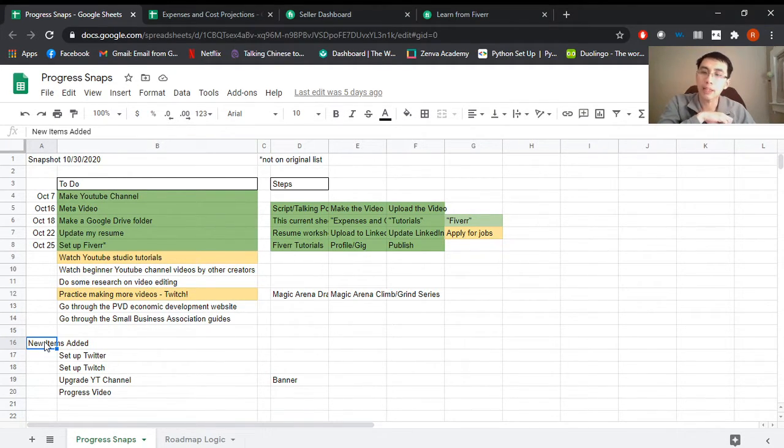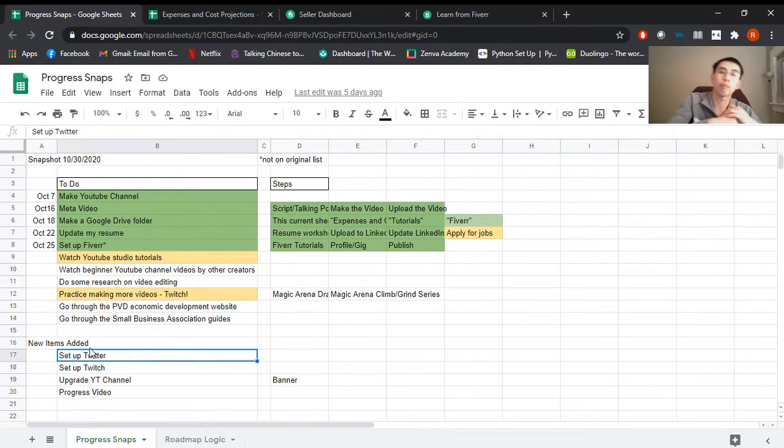New items added to my to-do list. I need to set up a Twitter account. It seems like gamers really respond to Twitter updates for Twitch, so I believe I do need to set that up, and it couldn't hurt to practice that platform as well. Myself, I'm mostly on Facebook and Gmail. I don't really use Twitter, so I might have to get used to that. I would like to set up my Twitch account, like I just mentioned.